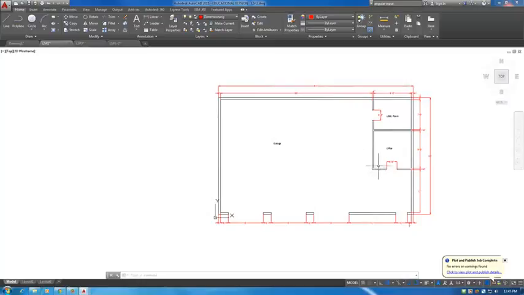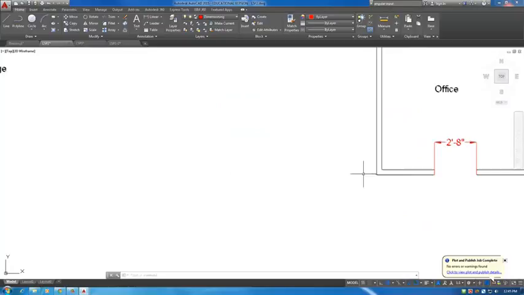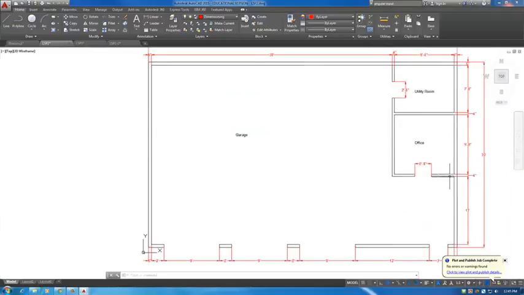If we were to just draw a line around here, our room would essentially be 4 inches bigger than it actually is. Four inches doesn't sound like a lot when you're talking about a large building, but it's not accurate. Your room size is not accurate. So you have to account for wall thicknesses when you're drawing a building.